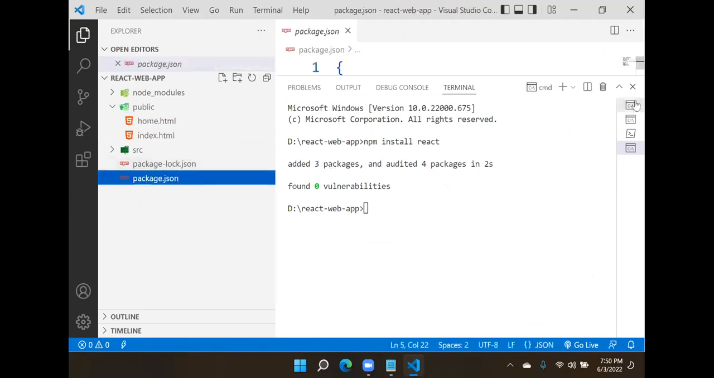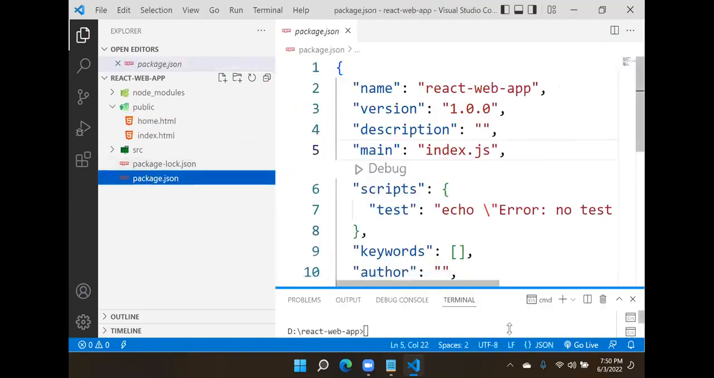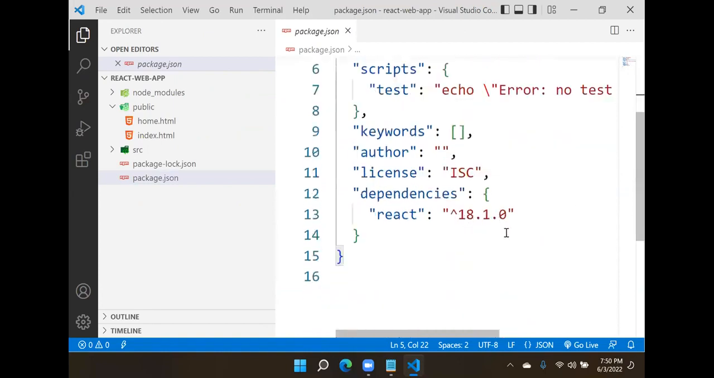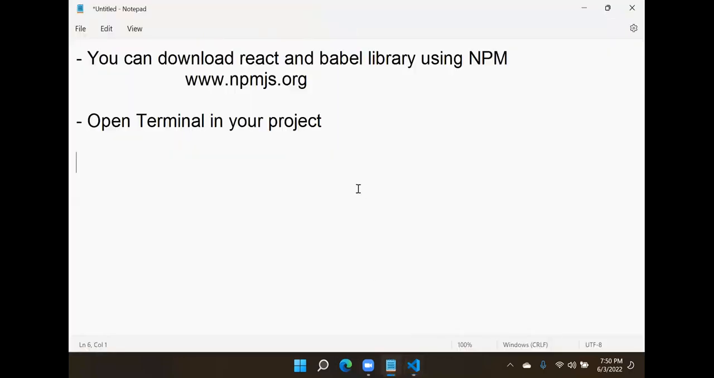In the package JSON, you can see the React version 18.1 is installed. That is good, right? Because if any older version is installed, then you have to specifically request that you want only 18. How can you request that specifically? Actually, npm can install the latest version.